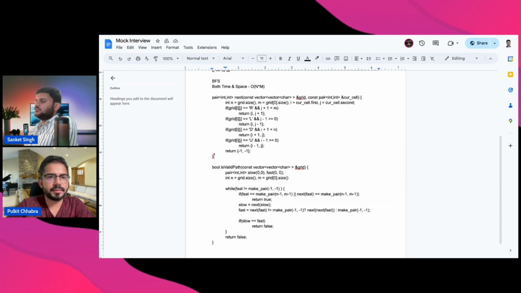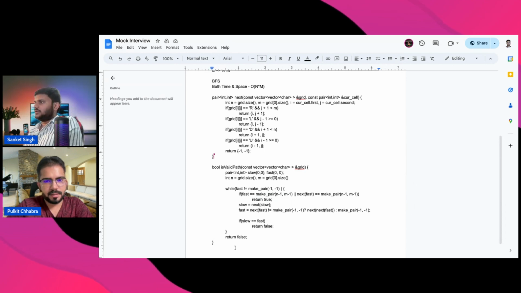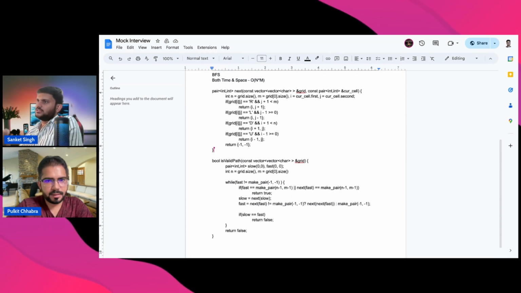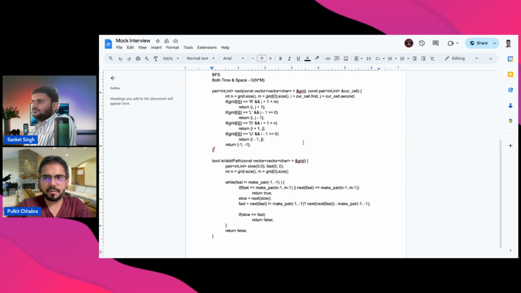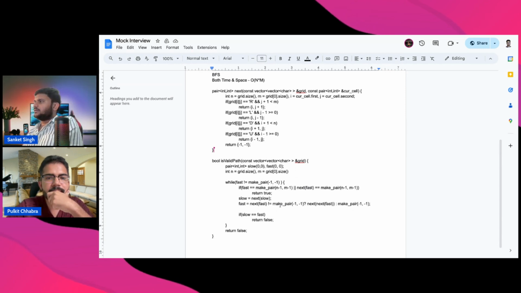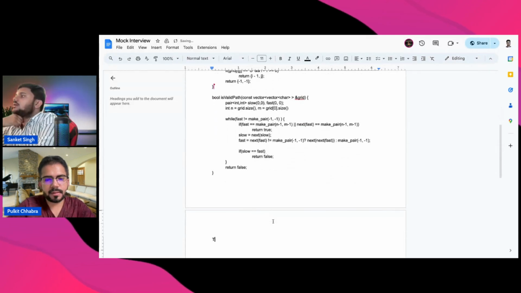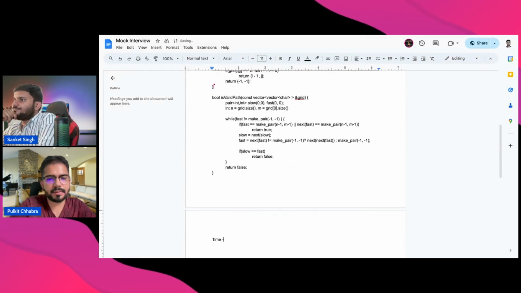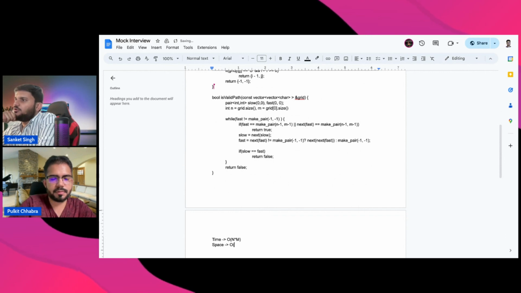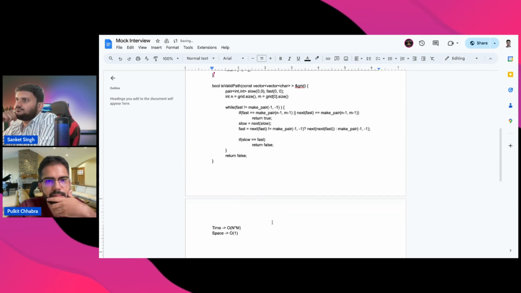We can separately check that, if it's a single row, single column grid, instead of going inside. Yeah, this is the code from my side. Makes sense. There is a small follow up that I would like to ask here. Let's write the time and space now. Time is O(n times m) and space should be O(1).